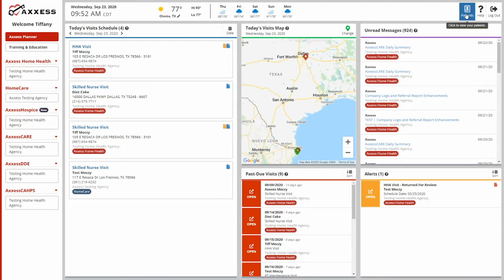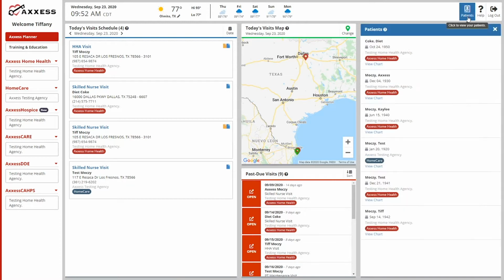The next tab up here is your patients. If you click this, it'll view any patients assigned to you. It'll give you their date of birth, the agency they're with, what home health platform it's on, and you can view their chart to go to their patient's chart. You can see here that I have many home health patients, and then I have home care patients as well. So anything within that user ID that you are subscribed to will populate on your Axxess Planner.